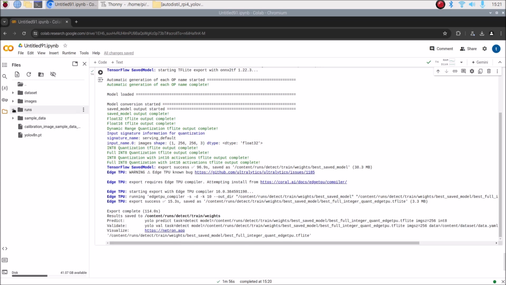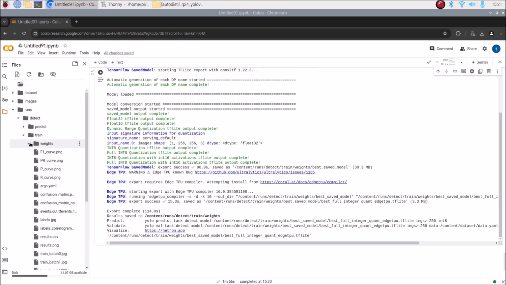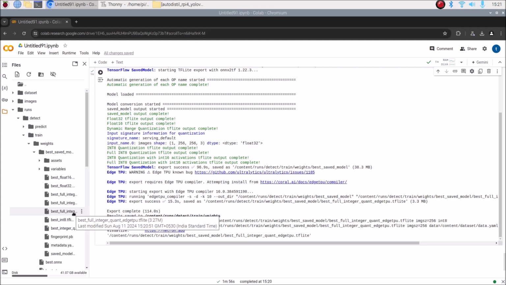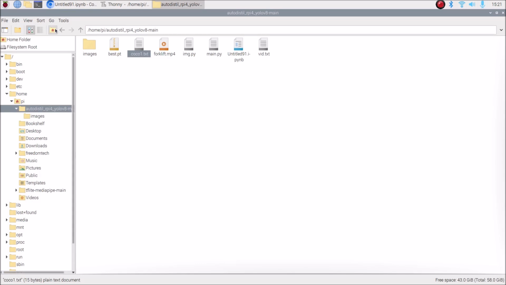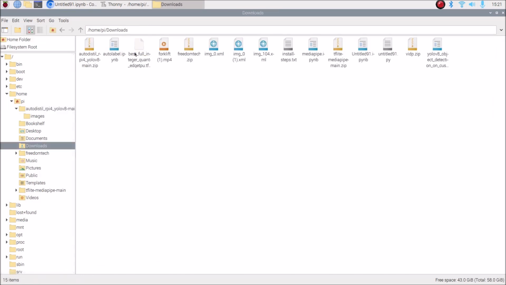So if you go here, runs, then detect, then train, then we have the weights folder, and inside that weights folder we have best_saved_model. So just click here, and then our model name is best_full_integer_quant_edgetpu.tflite. So best full integer, as you can see, this one, which is 3.27 MB. Just click here, click on download, and it will download our model for our Google Coral USB Accelerator. And we successfully downloaded our model. Then go to the downloads here, and this is our model.